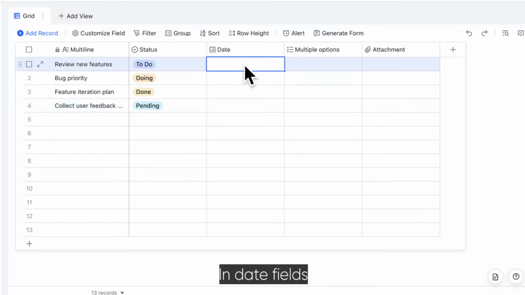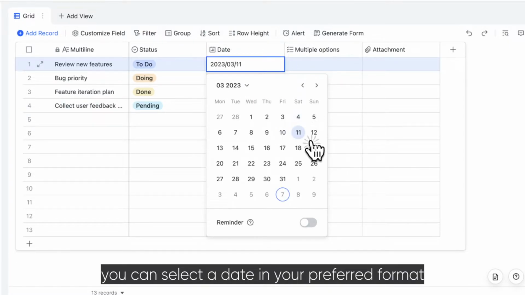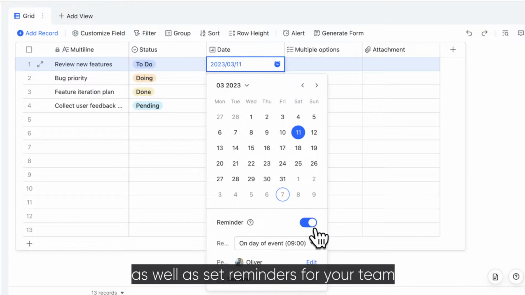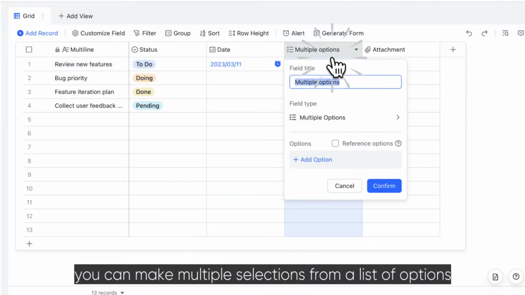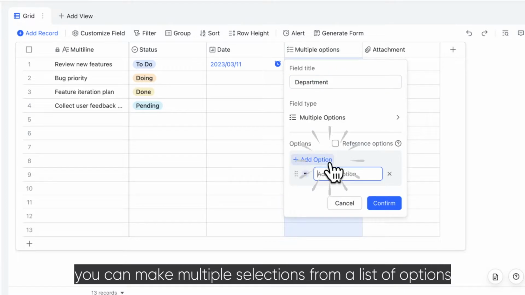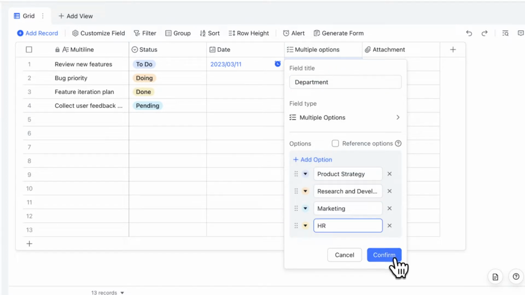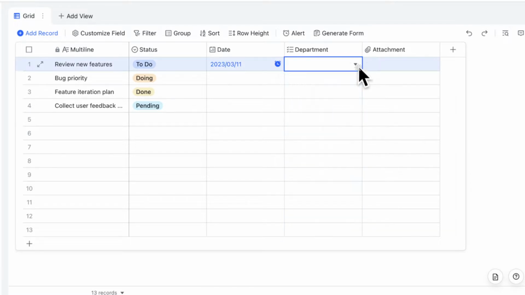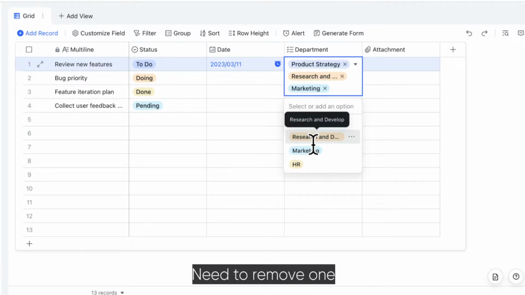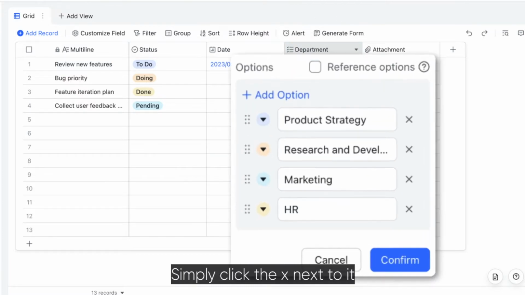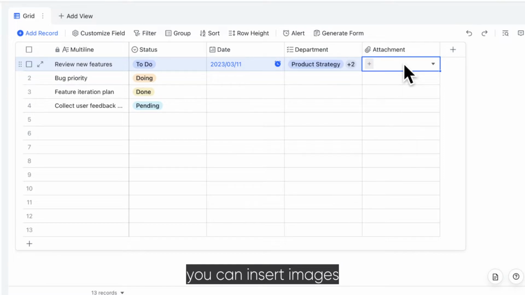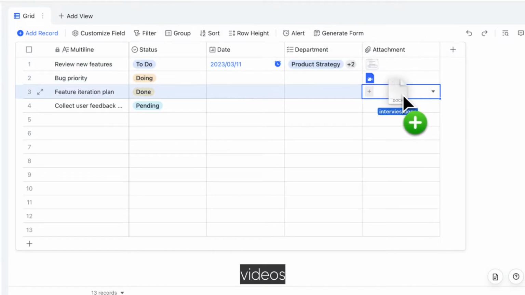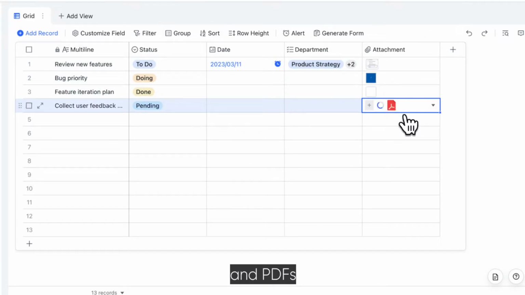In date fields, you can select a date in your preferred format as well as set reminders for your team. In multiple options fields, you can make multiple selections from a list of options. Need to remove one? Simply click the X next to it. In attachment fields, you can insert images, videos, documents, and PDFs.